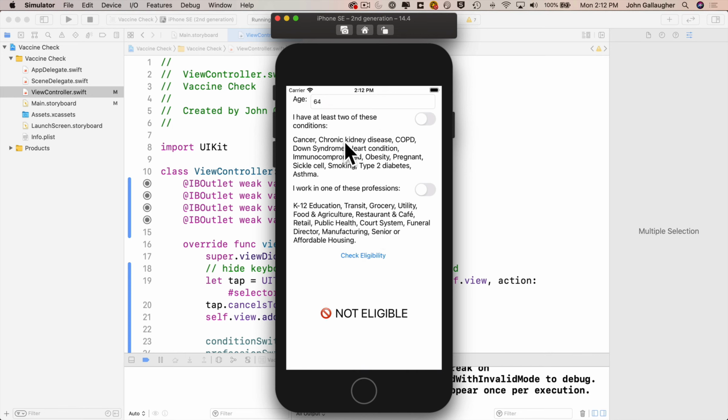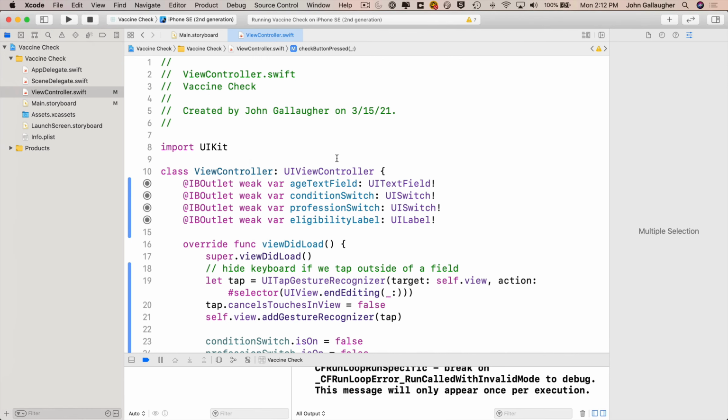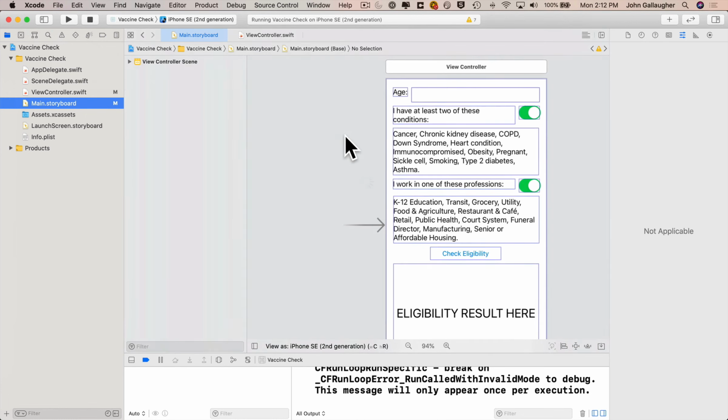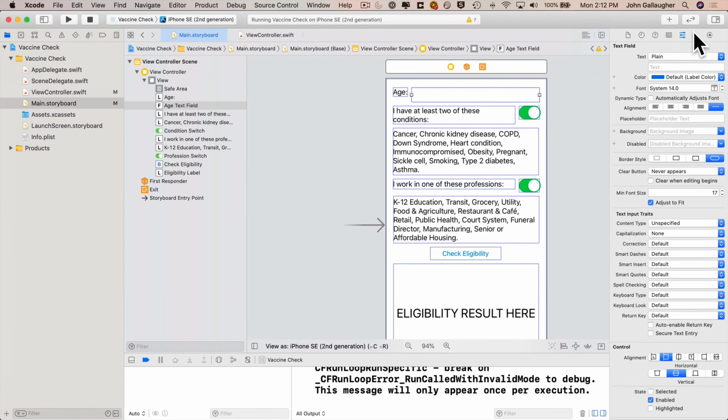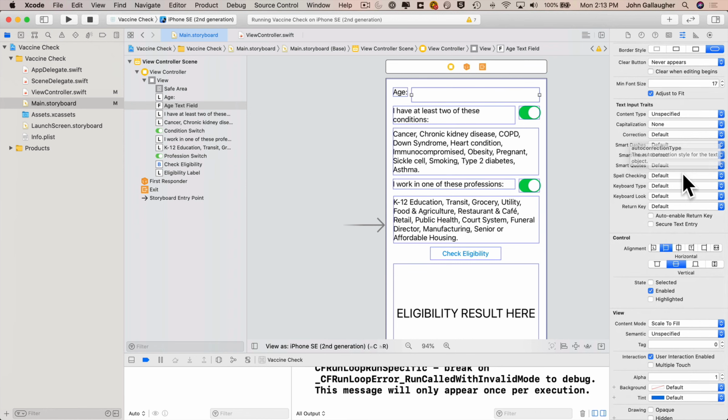Now there's one more thing that we could have done for this app since we didn't want the user to type in anything other than a number. If we head back over to main storyboard, we can click on our text field, and in the attributes inspector, we can set the keyboard type as numeric pad. So this way you can't type in any text.